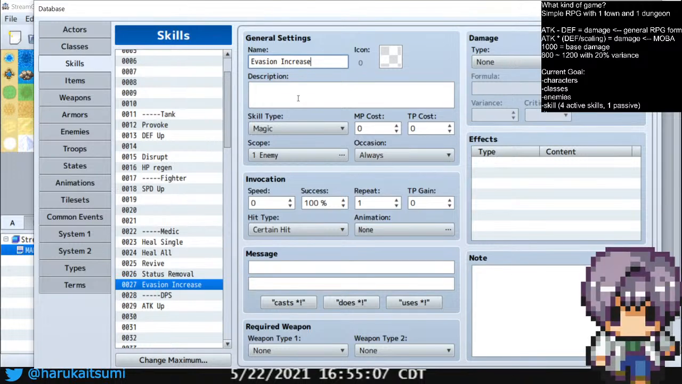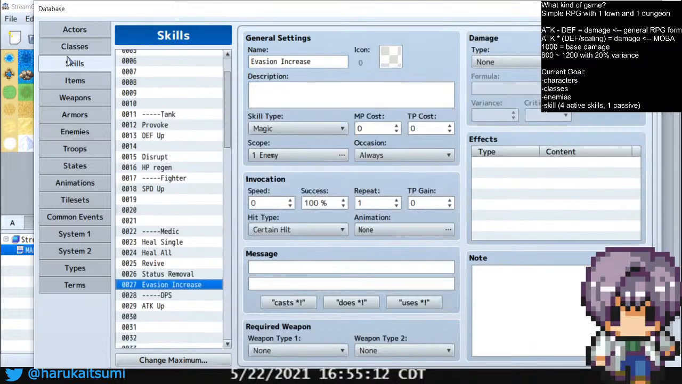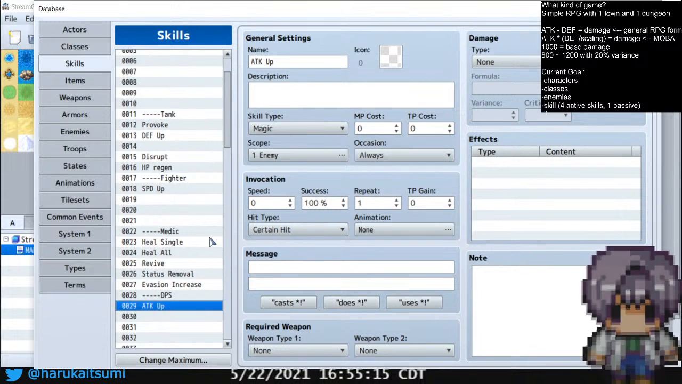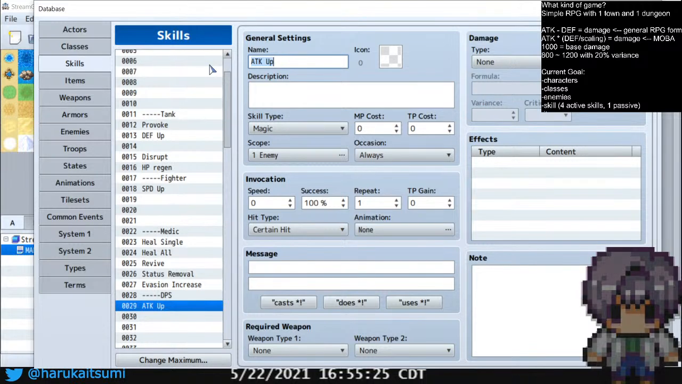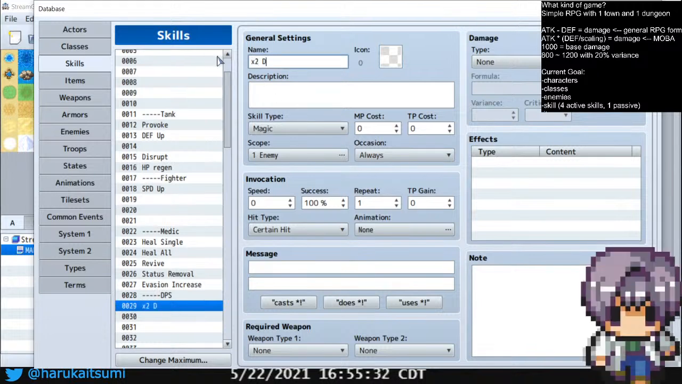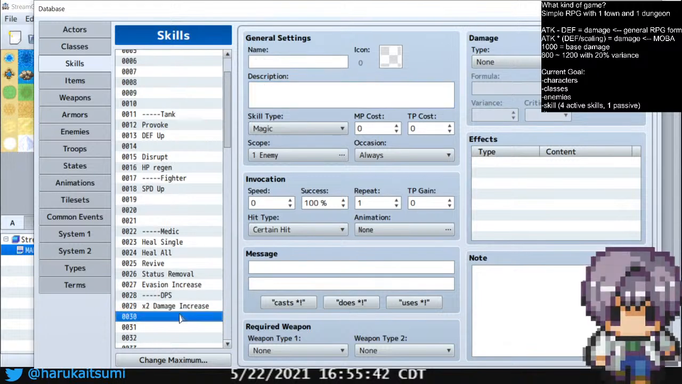And we'll put it on the skill. We might also put it here, but it's probably going to be on the skill. All right, our DPS has an attack up that they can use, but our DPS is fairly selfish. So this is going to be a ×2 damage increase, self only. That's how we're gonna do it for that one.